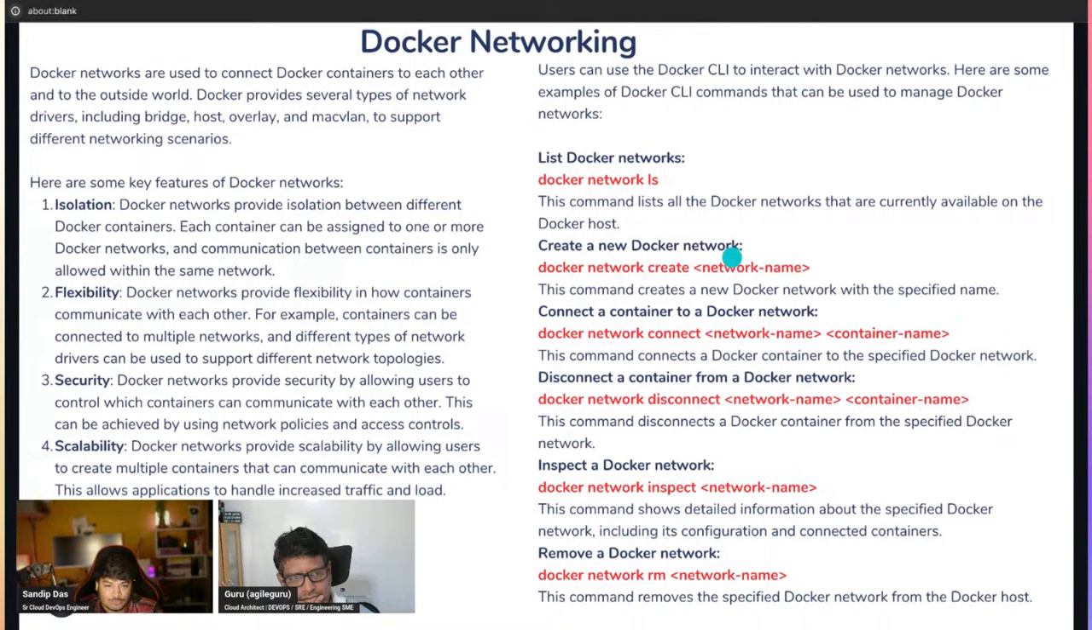To list networks, you can just run docker network ls. To create a network, you run docker network create. To connect a container to a network, first create a container and a network, then run docker network connect with the network name and container name. So you're connecting one Docker container to one network.